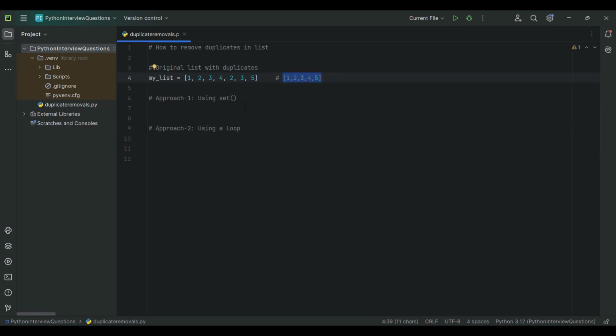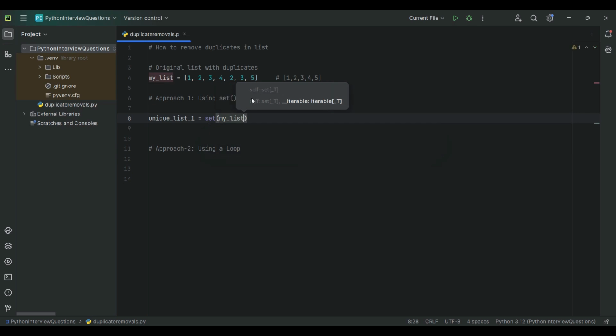Okay, let's try to implement our logic. Here what we have to understand is list allows duplicates, whereas set in Python does not allow duplicates. We have to know the definition of set so that we are able to remove duplicates from this list. Let's convert this list into a set. Let's call it unique_list_1, approach 1. Let's convert my_list to set.